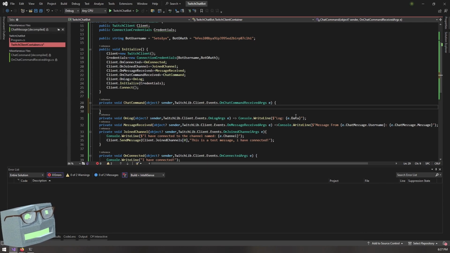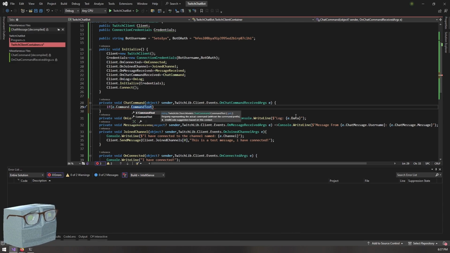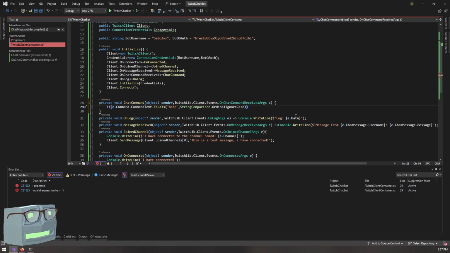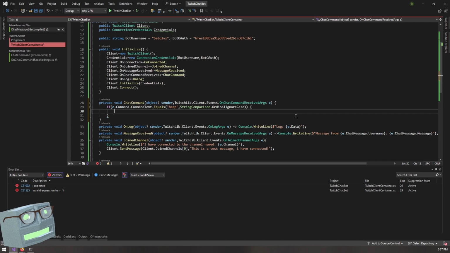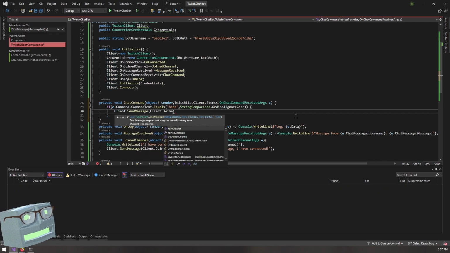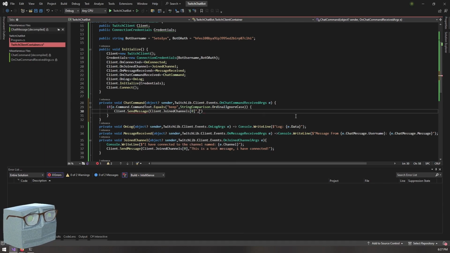Create your own command. And for this case, we will say if e.CommandText, this being the name of the command, equals beep. And then we will say OrdinalIgnoreCase, because we want to make sure that regardless whether someone puts it in all caps, or lowercase, or some weird mixture, no matter what, it gets boiled down to the same command. And then we will say client.SendMessage, client.JoinedChannels[0], boop, and we'll just say boop back.